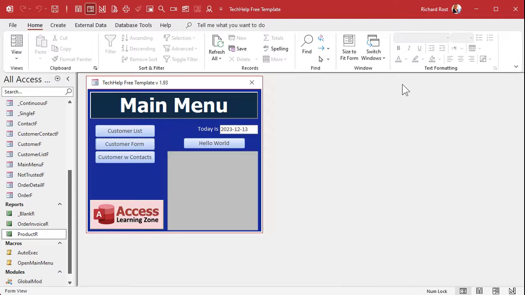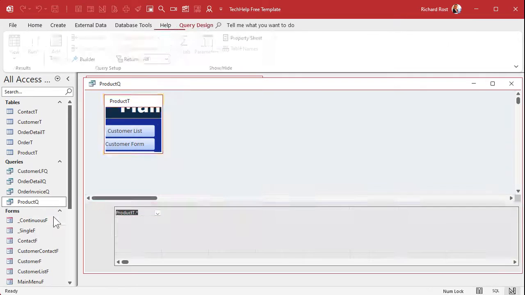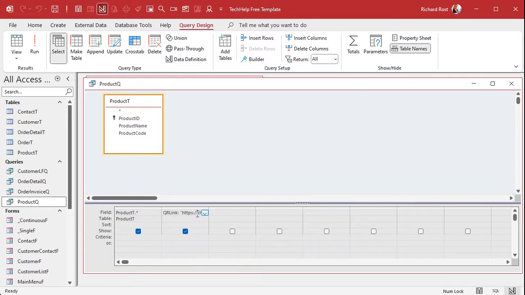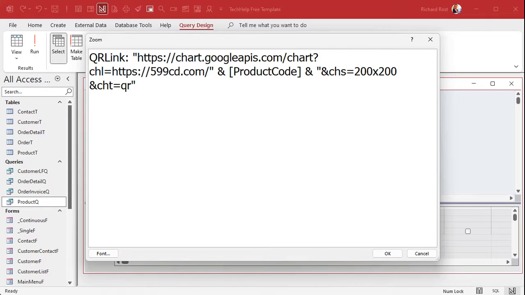So let's go back to our query. Product query, design view. Okay, let's take a look at this QR link now. Right here, everything after CHL equals is where you can put your URL to wherever this product appears on your website. So you could put in here something like https://599cd.com/ and for me, I've got the product code. I've got a tiny link system on my website. So /DLOOKUP will go right there.